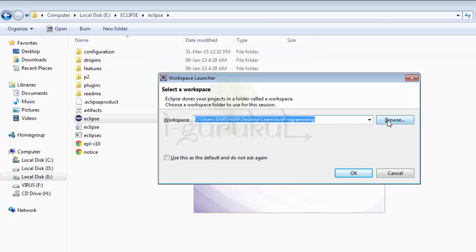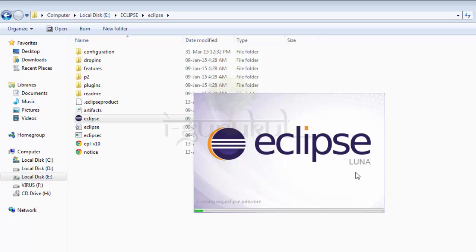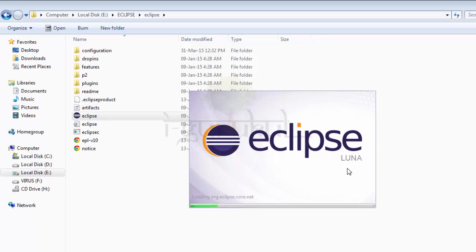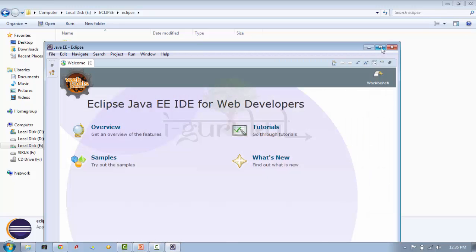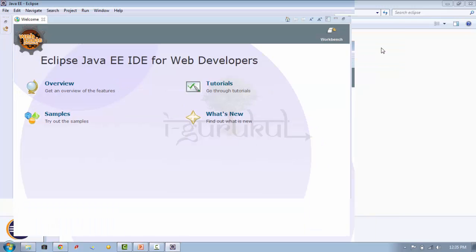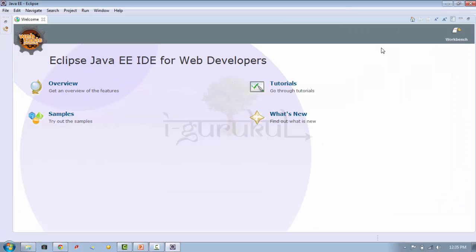So let's create a new workspace now. E drive, new workspace. Click on OK. It will take a minute of your time to initialize and start a new workspace. See, it has created a new workspace and our Eclipse is ready to run.